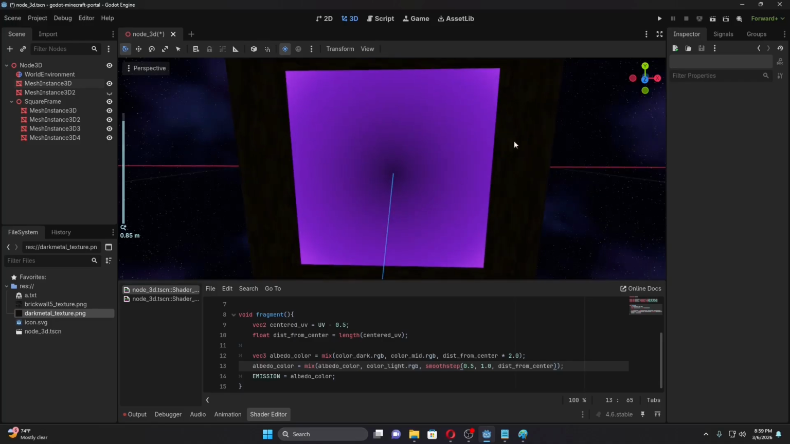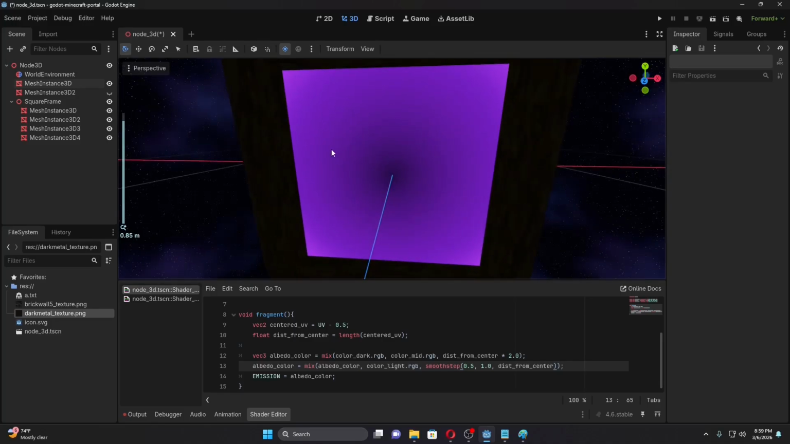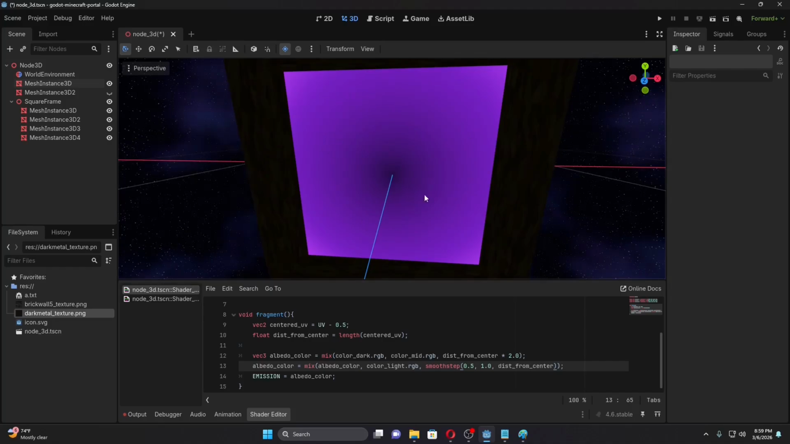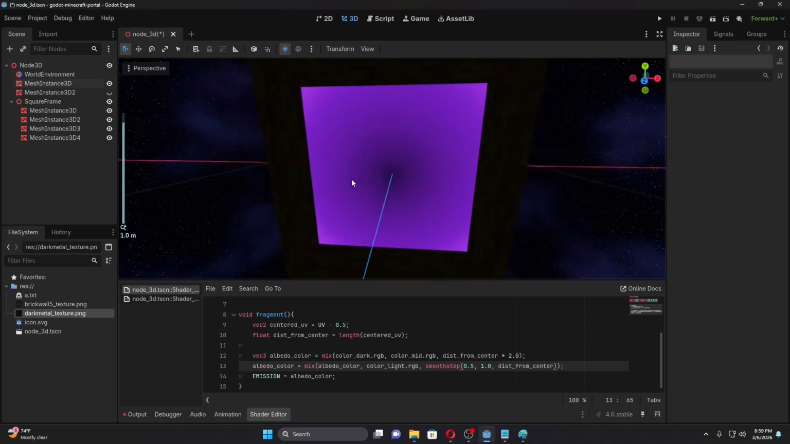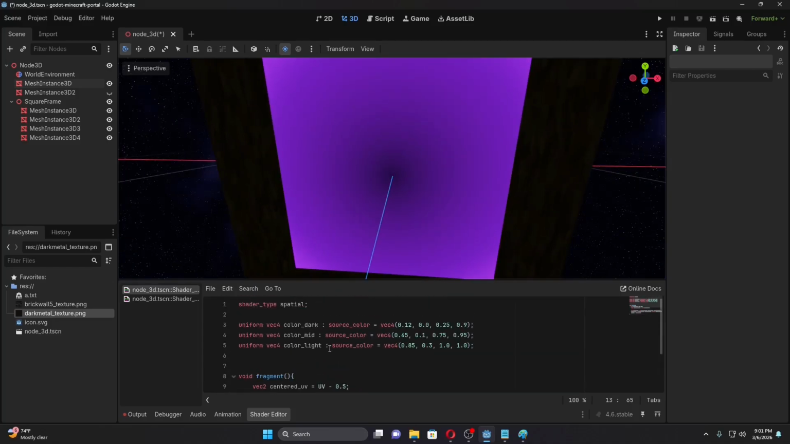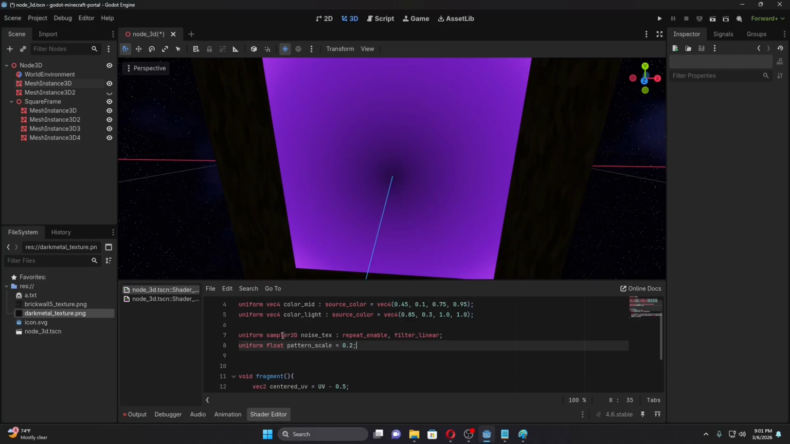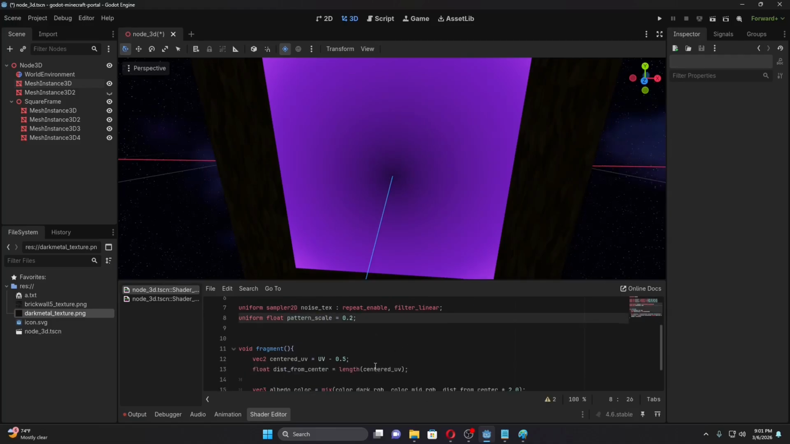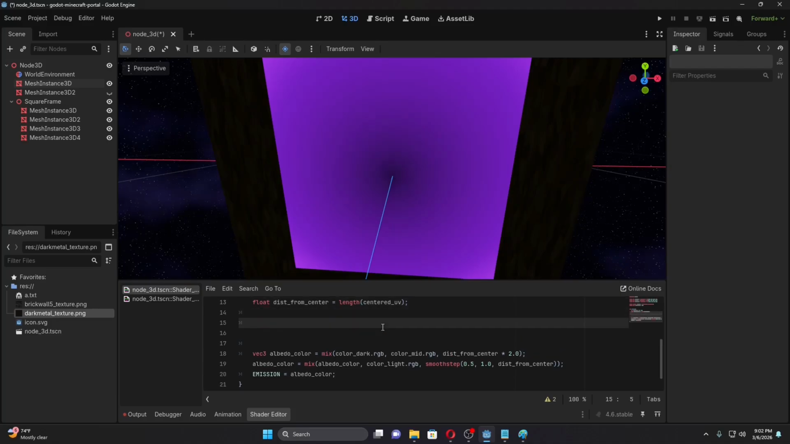Now this is not so pronounced here because we have not added noise, but when we add noise, it will add its own variations and you will clearly see the effect will be much more visible. Now let's quickly add some noise. So for this we add a noise texture sampler and we add noise scale so we can control the size of the noise, and so let's integrate it here.